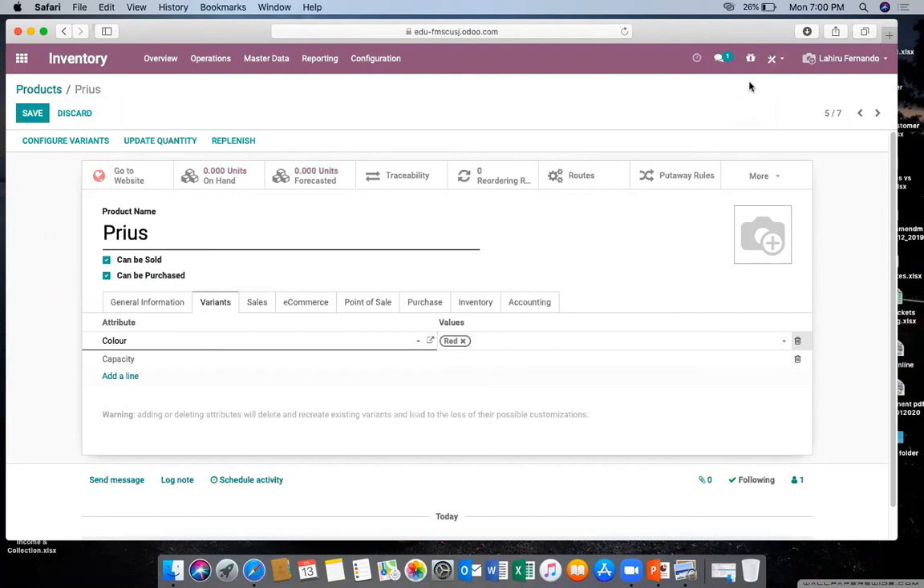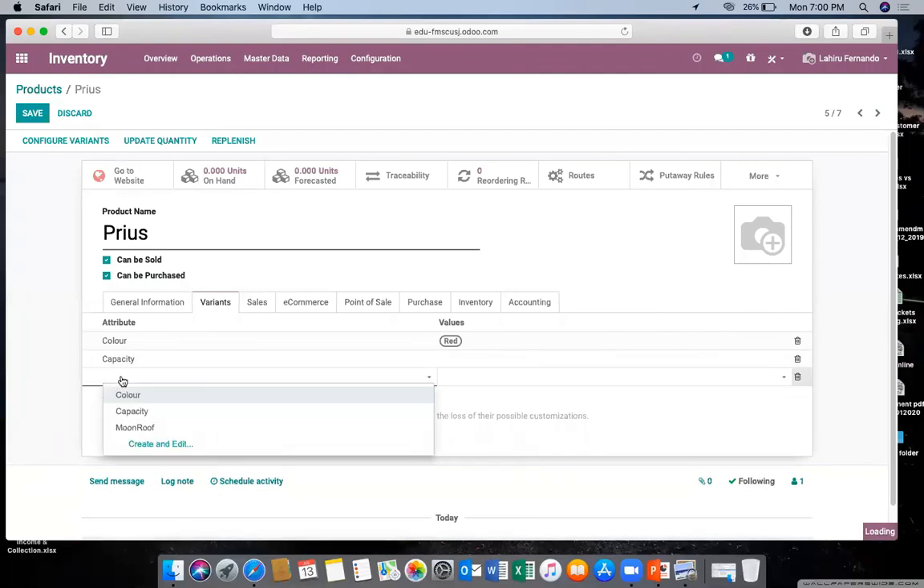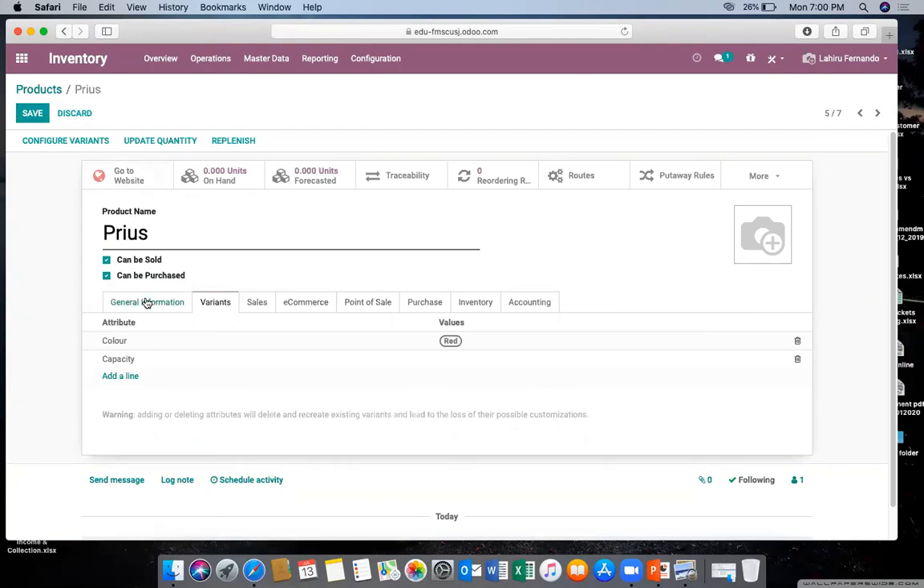Okay. So for example, let's say the same company has a cycle, let's say a motorbike, and we don't need this moon roof option to appear. So what happens is, when you are creating the product category, I got the point.